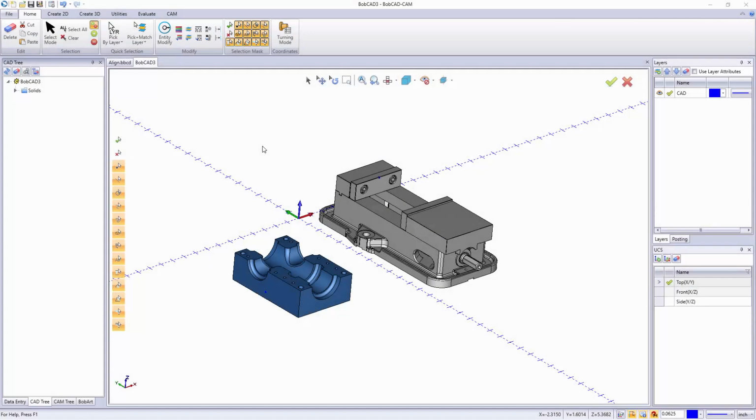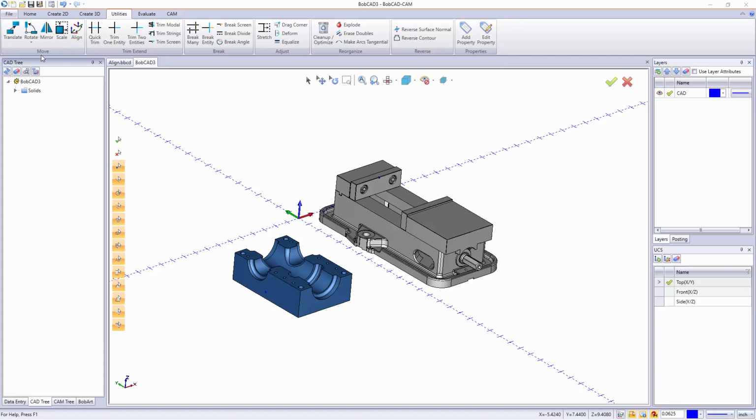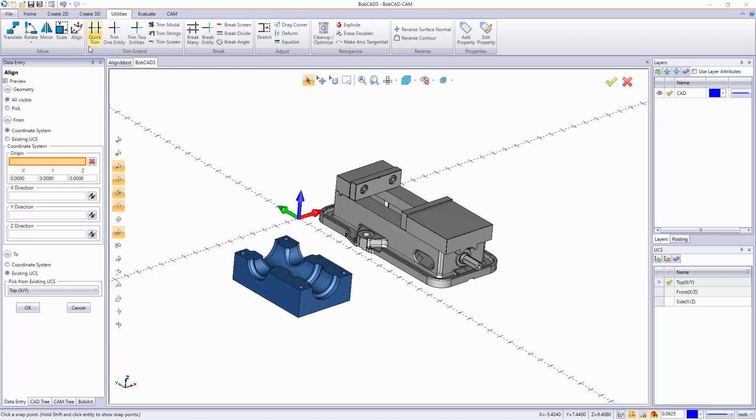In this video, we wanted to show you the new Align feature that we added in version 33. Align can be found under the Utilities menu, under the Move portion. Now Align is a kind of combination between Translate and Rotate, so it does it all at one time.